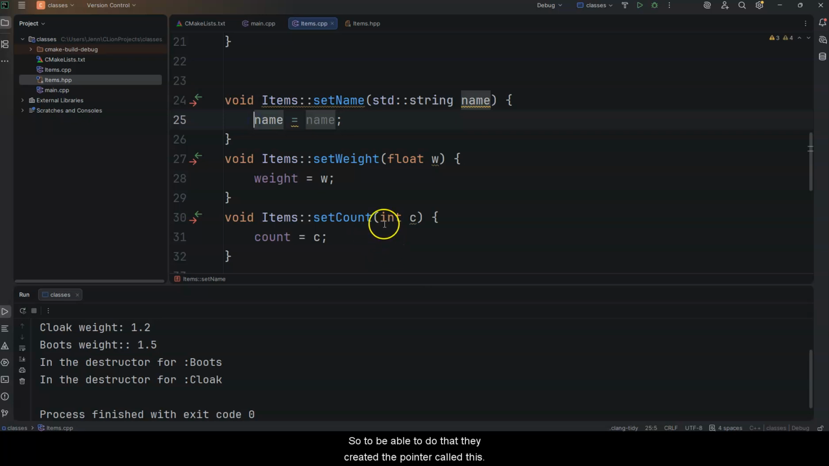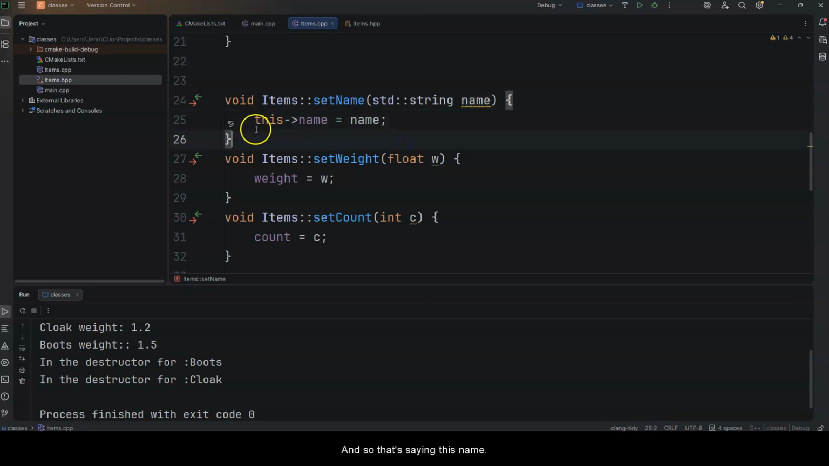To be able to do that, they created the pointer called this. You type this with the arrow, using the dash and the greater-than sign, and you'll see that it changed the first name back to purple. It left the second name white, so the name and the name here match. They're both white, but the first name went back to purple. That's saying this name, which refers to this object's name, and it is set equal to the name of the parameter that we passed in.